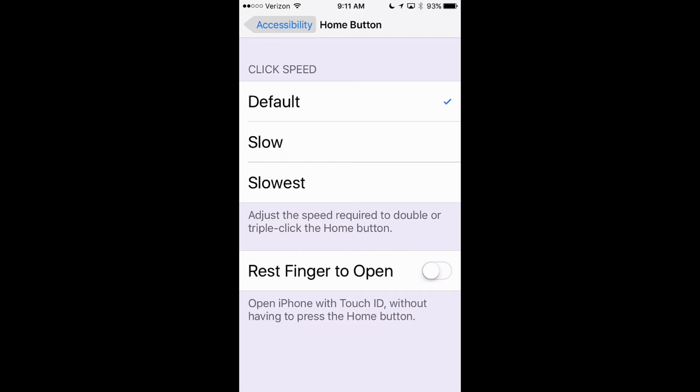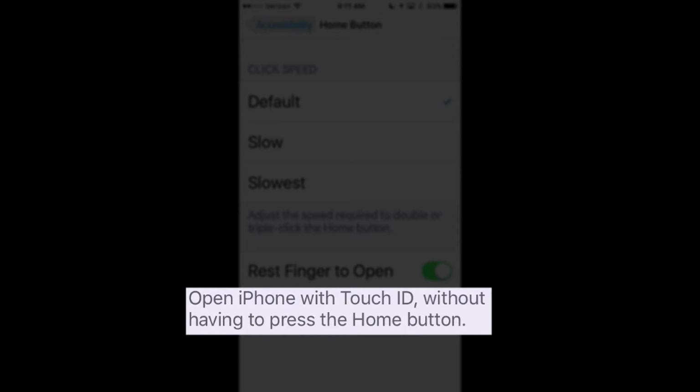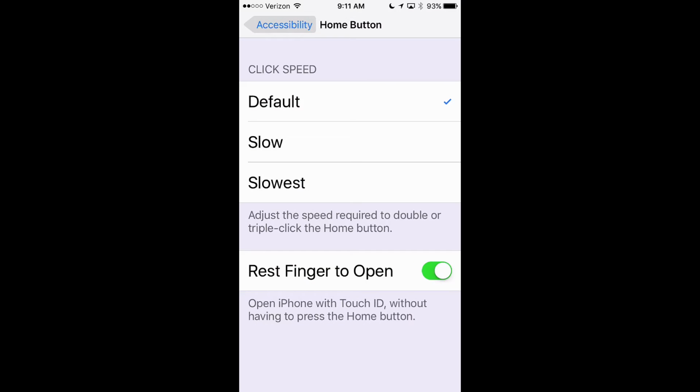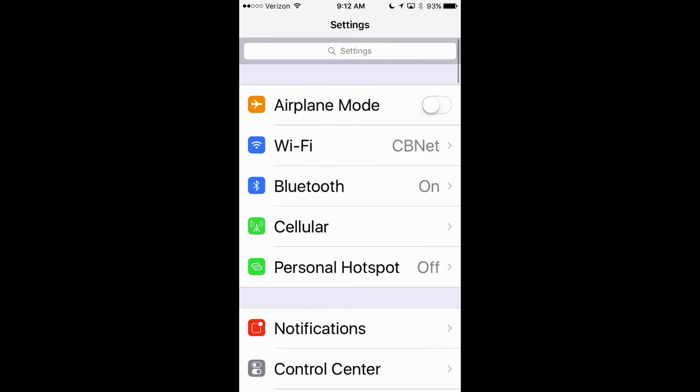So if you want to activate rest finger to open, which is different than pressing, rest finger is how we did it before in the previous versions of the iOS. And that means you just rest your finger on it and it will go ahead and unlock your home screen. Now, if you like pressing the home button to open, just go ahead and switch that off so it's in the off state. Okay, very good. So I'm going to back out of here. I'm going to get back to the first screen of the settings app.